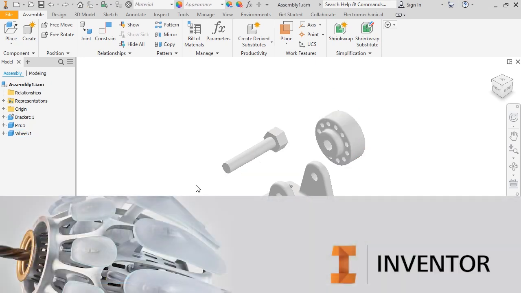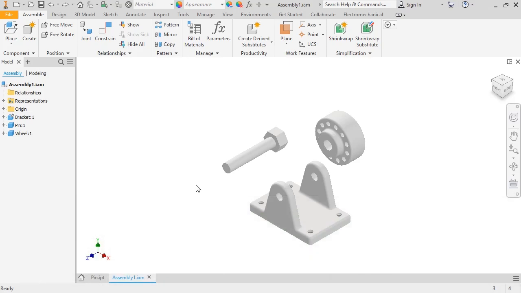Think of assembly constraints as the 3D version of sketch constraints. They're tools that create relationships in 3D space between components, such as making two components flush, concentric, or tangent with each other. Inventor has several different types of constraints that you can use, and each one can remove degrees of freedom from components in specific ways to imitate real life.